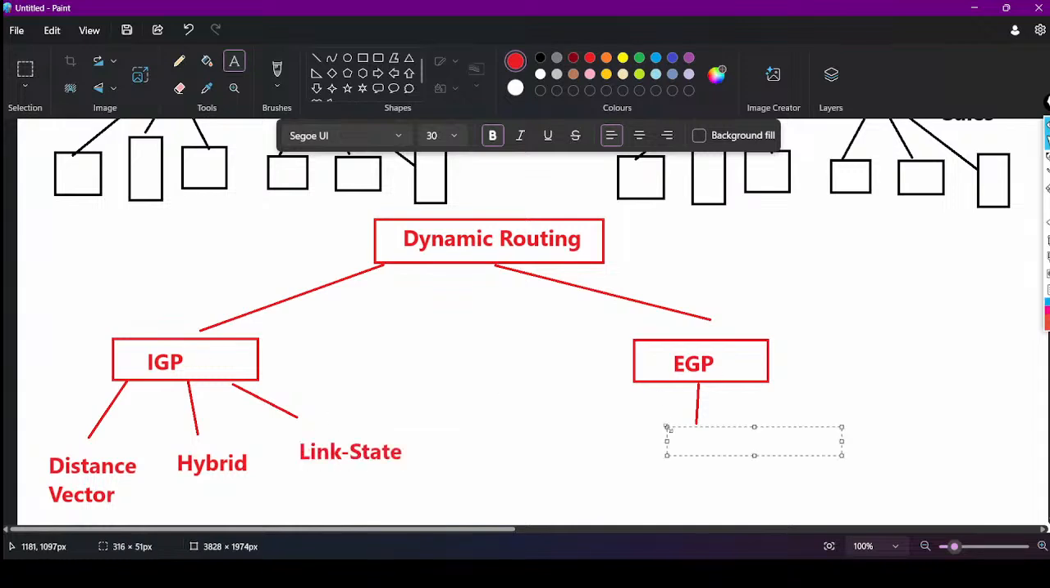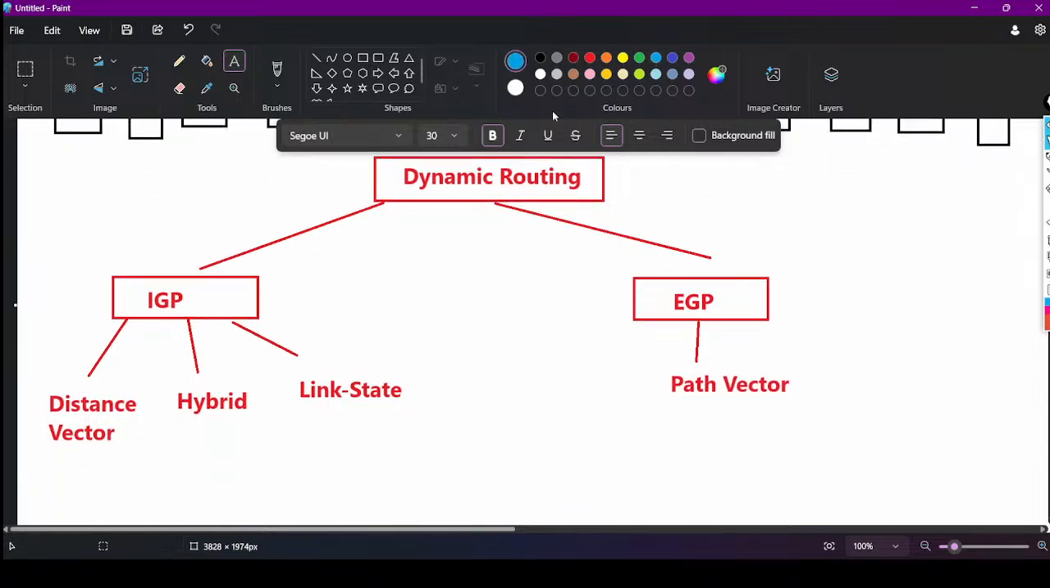If I talk about EGP, we have BGP, which is path vector. The example of a distance vector routing protocol is RIP. The example of a hybrid routing protocol is EIGRP. The examples of link state are OSPF and ISIS. The example of path vector is BGP. Only BGP.